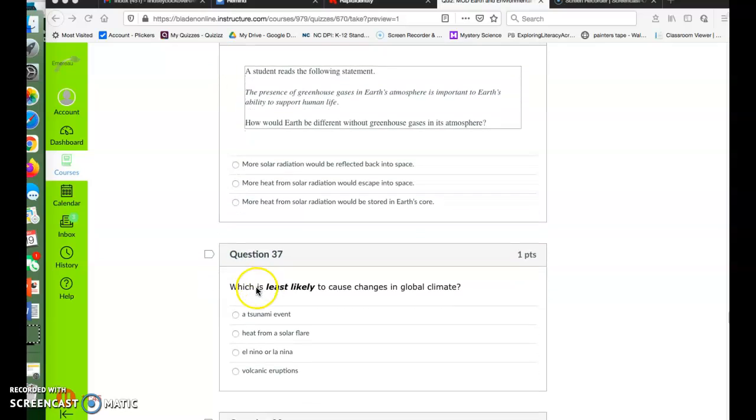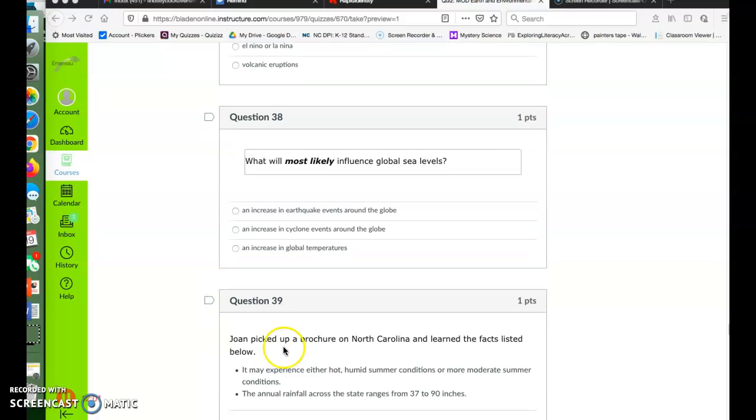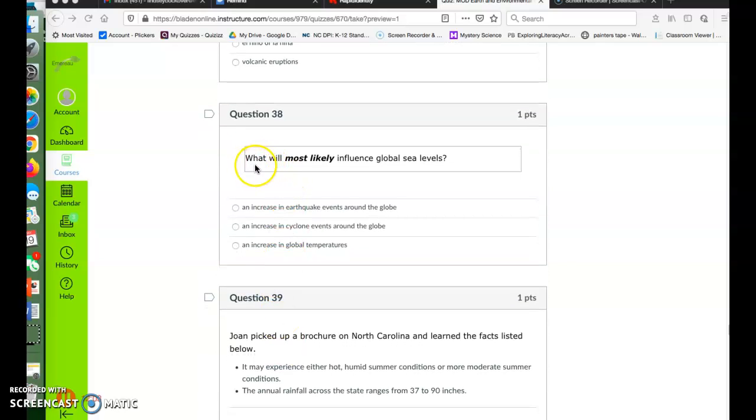Question 37. Which is likely to cause changes in global climate? Least likely. Which is least likely to cause changes in global climate? A tsunami, heat from a solar flare, El Niño or La Niña, volcanic eruptions? Question 38. What will most likely influence global sea levels? An increase in earthquake events around the globe, an increase in cyclone events around the globe, or an increase in global temperatures?